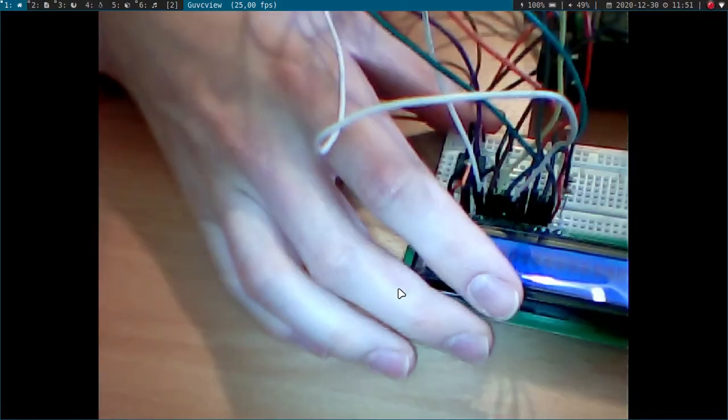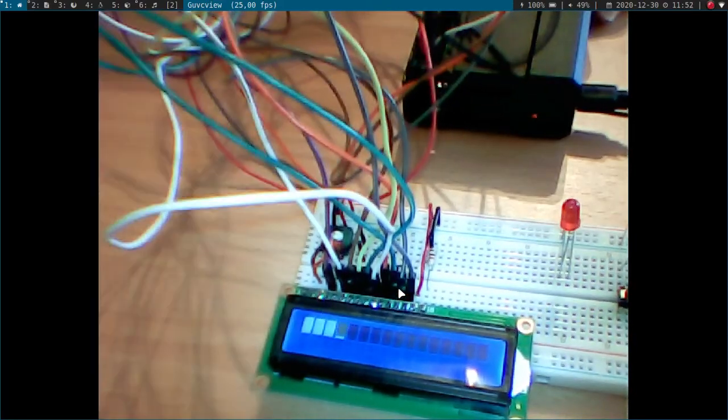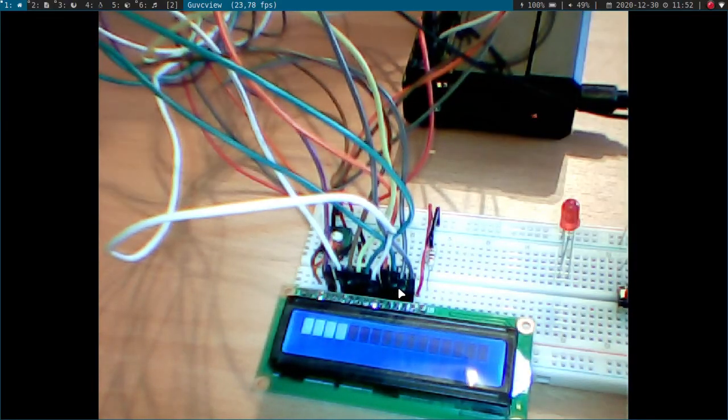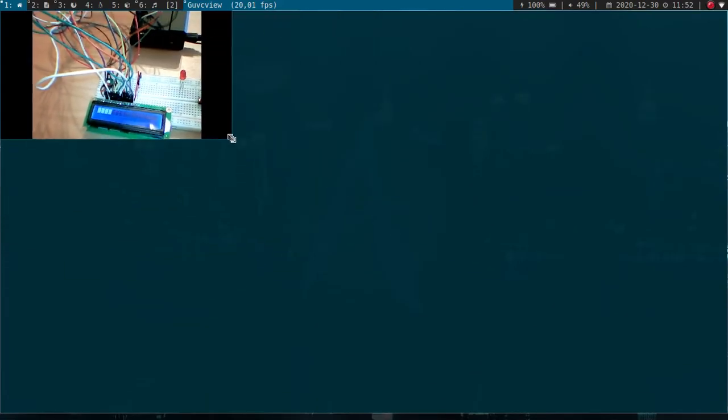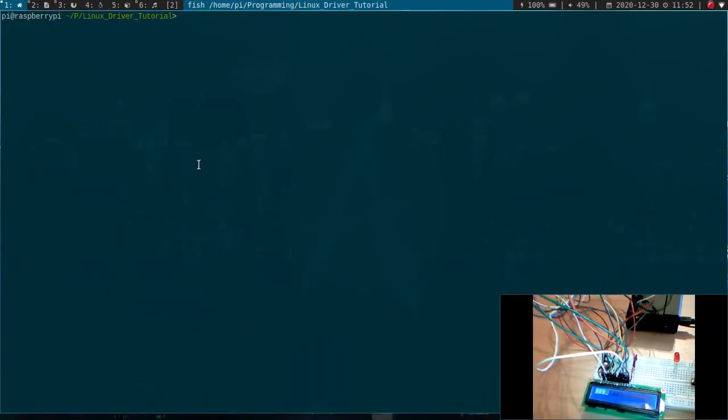And for this reason, I've prepared something here. Okay, here I have my Pi, and I've hooked up the LCD display to my Raspberry Pi, and today we want to create a driver for it. So just let me make this a little bit smaller. Okay, so now I'm back on my Raspberry Pi here.